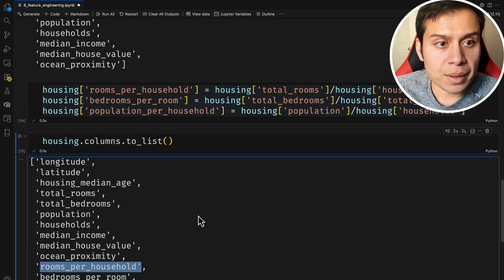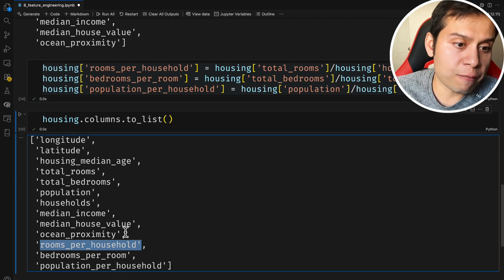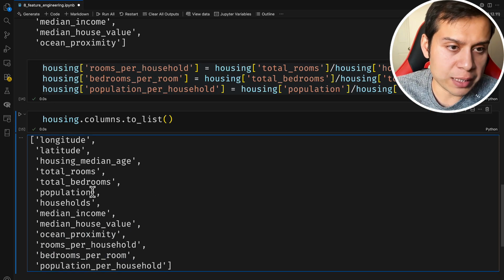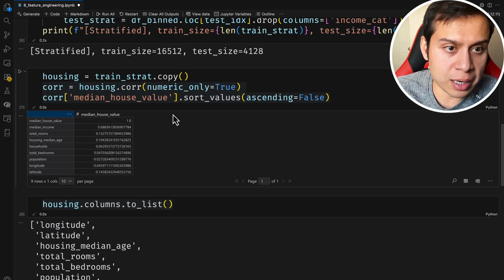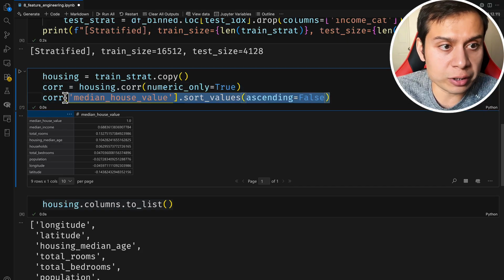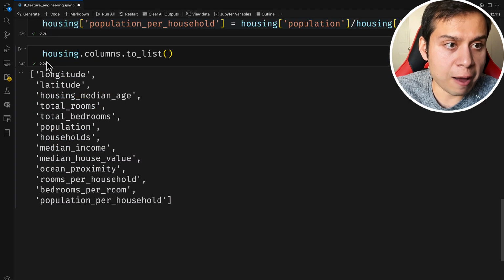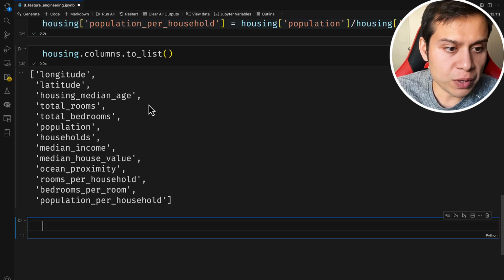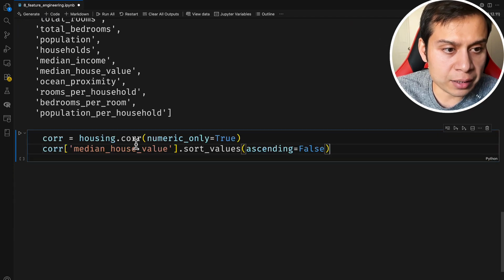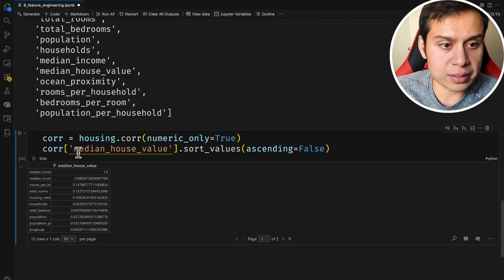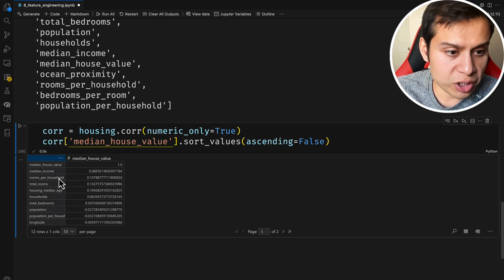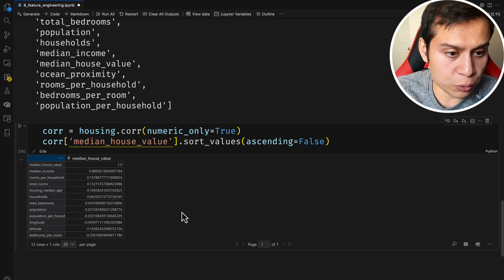So now that we have more features introduced into our data set, let's do the correlation analysis that we did earlier and then see how the correlations have been improved or changed. To do that, let's just copy that and then let's just run this code again. So it just became longer. As you can see, only 12 rows are shown here. To show more, you can do this.